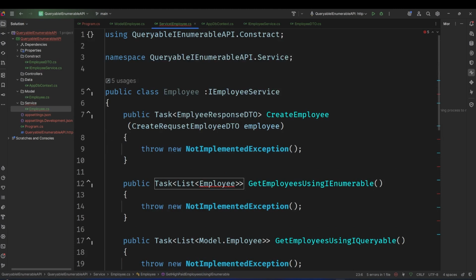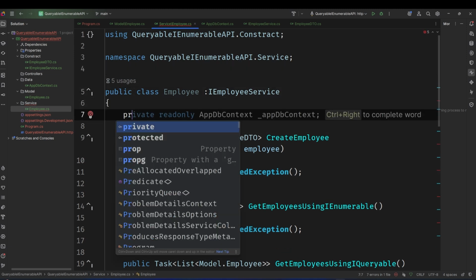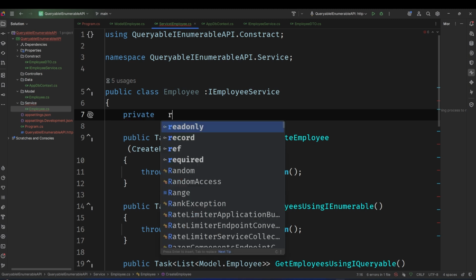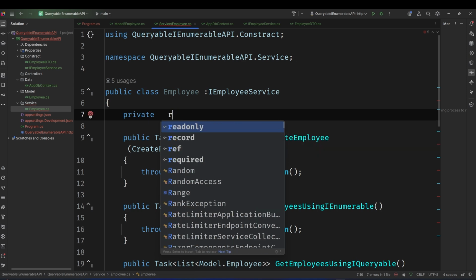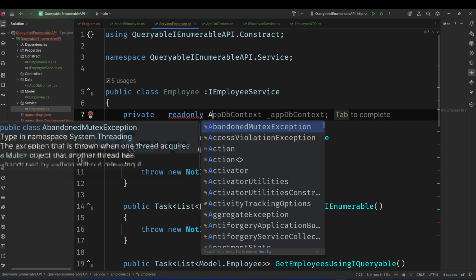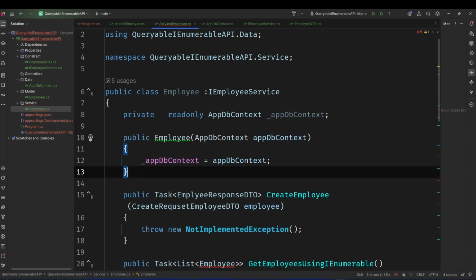So the next thing that we're going to do is go in here and bring in the DB context right here. We want to bring in our database so that we can do some magic with this. So we say private readonly, app DB context, and then in here we create a constructor for it.